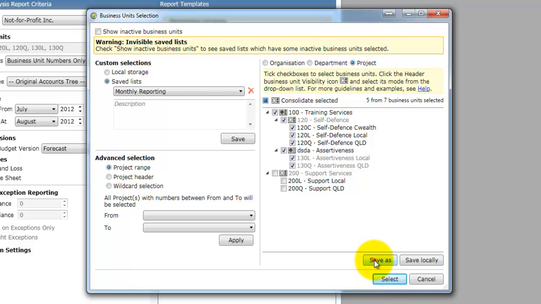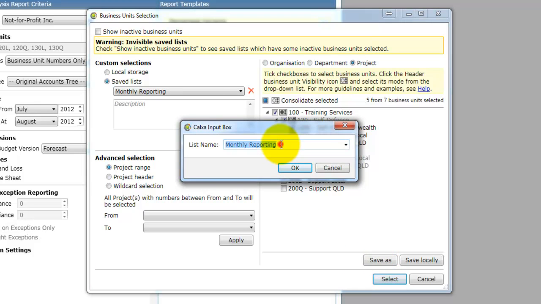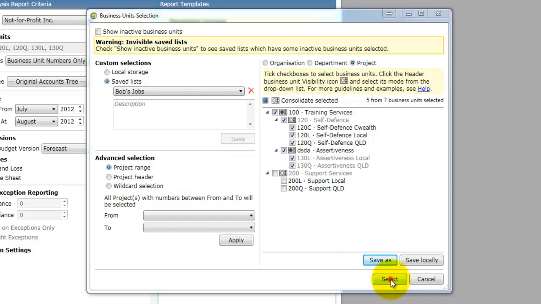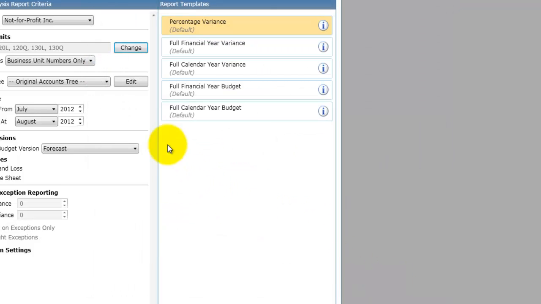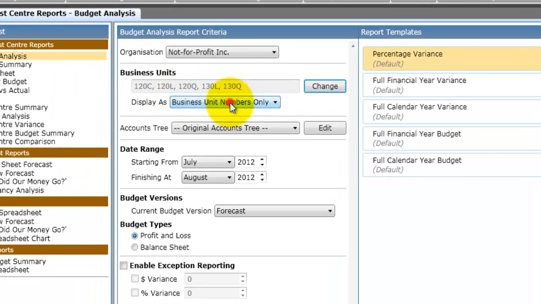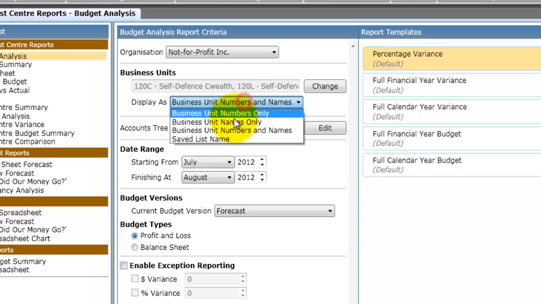However, you can also save this selection to a list. Click Save As and give it a meaningful name. Click OK, and the next time you wish to make this same selection, you can use this drop-down to select the saved list rather than making the selection manually. Click Select to use the selection. The Display As option allows you to set how the business units will be displayed at the top of the report, including an option to use your saved list name.